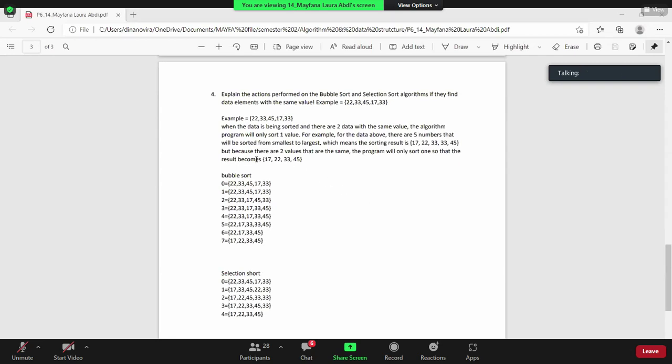So for number 4, when the data is being sorted and there are two data with the same value, the algorithm program will only sort one value. For example, for the data above, there are 5 numbers that will be sorted from smallest to largest, which means the sorting result is 17, 22, 33, 33, and 45. But because there are two values that are the same, the program will only sort one of them, so that the result becomes 17, 22, 33, and 45.